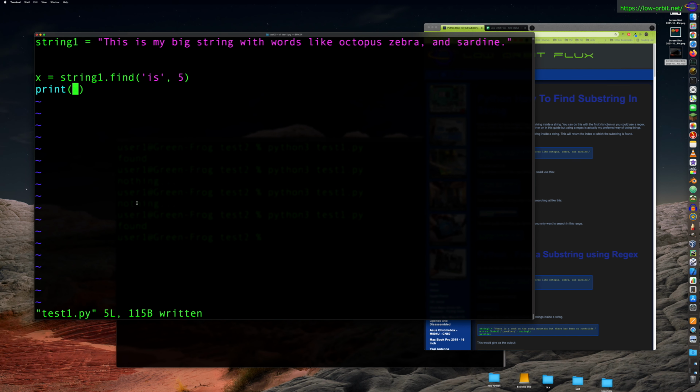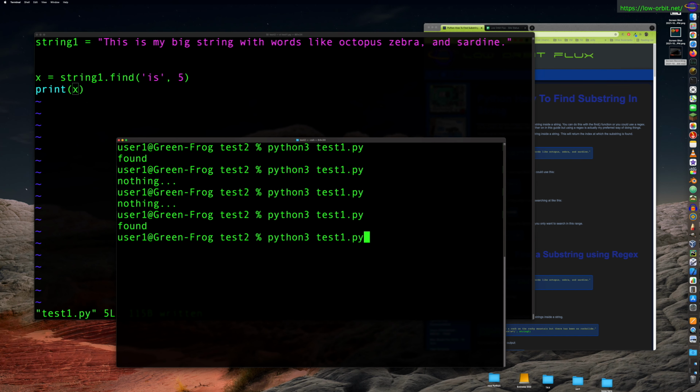Let's write this out. Now, let's just run the script, and it says 5. So it found it at 5. So this is starting index 0, 1, 2, 3, 4, and 5. So it found this word is. Now notice there's an is in the word this that occurs before that, but it skipped over it because it's only starting at index 5, right?